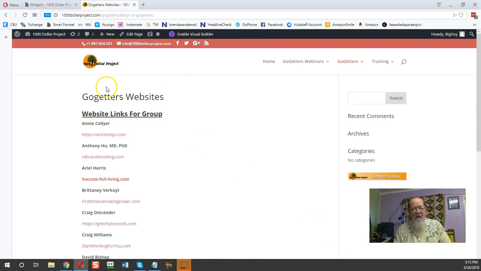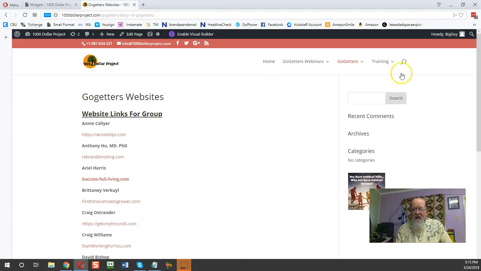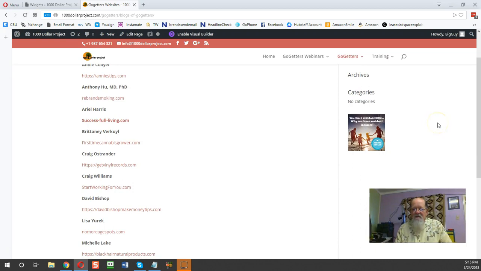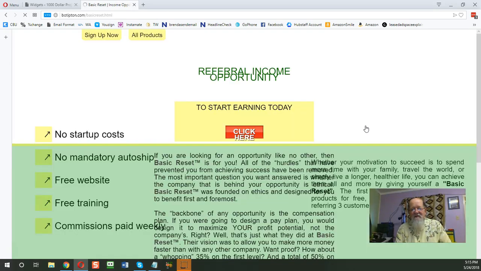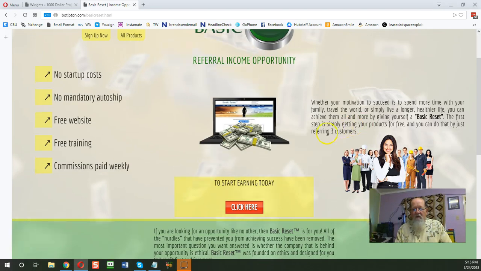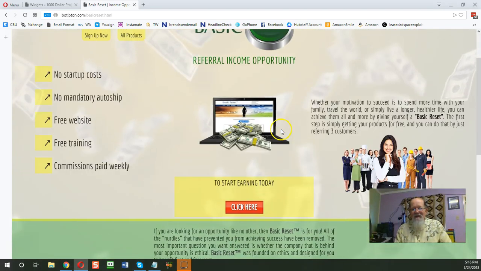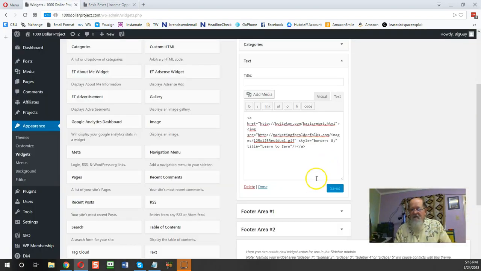I go right over here, and if I refresh this page, like so, now we have this nice little image come up. And if I click on it, if I click on the image, it takes me to where I wanted it to go. Okay? That's how simple it is to add an ad in.